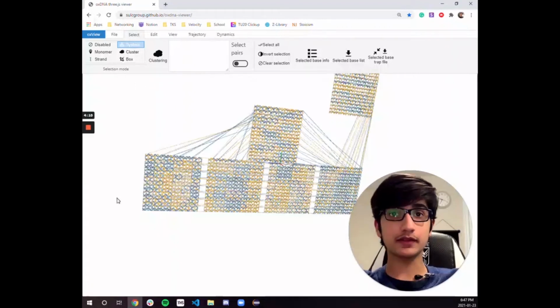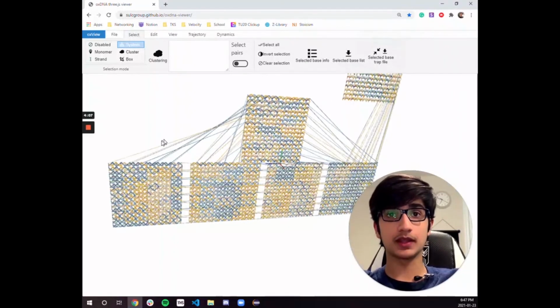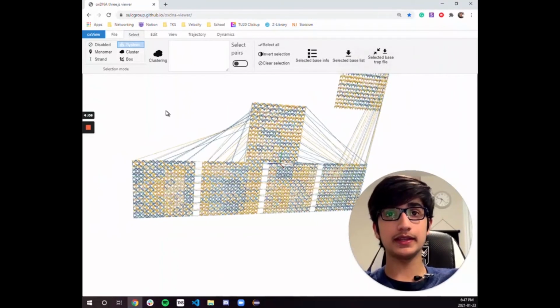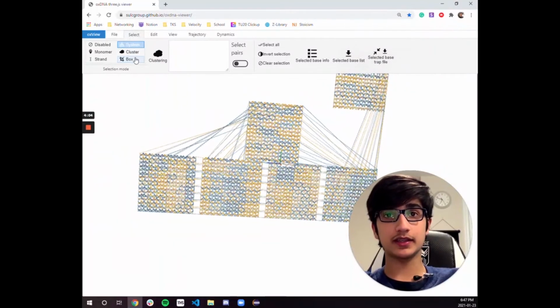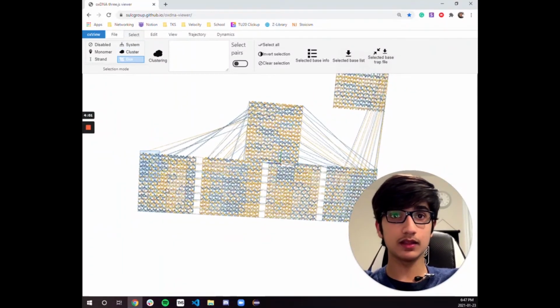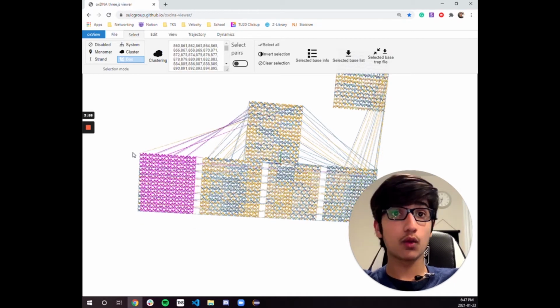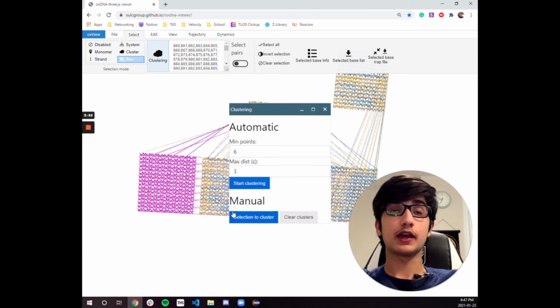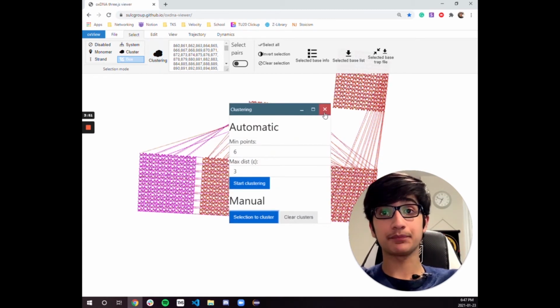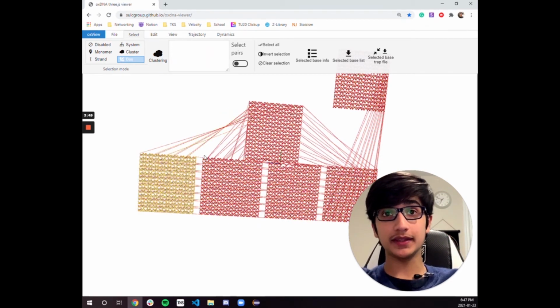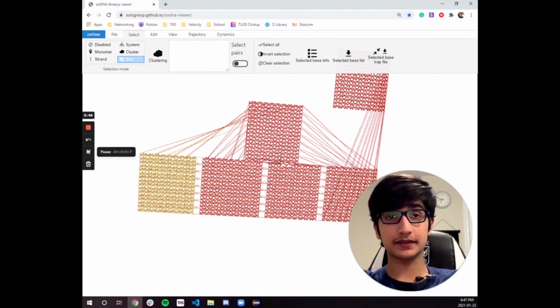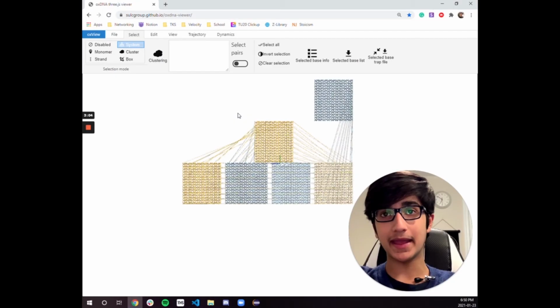The first step before we do any visualization is we need to cluster each individual face. The reason for this is that the clustering essentially tells the program what DNA strands to group together and what to group separately. So in the case of our cube, we need to have each face be grouped separately. And I will come back when it's done in 3, 2, 1, bam!